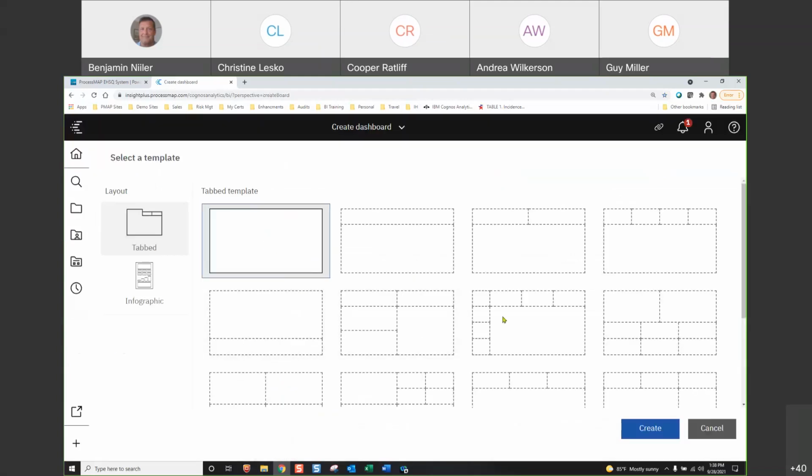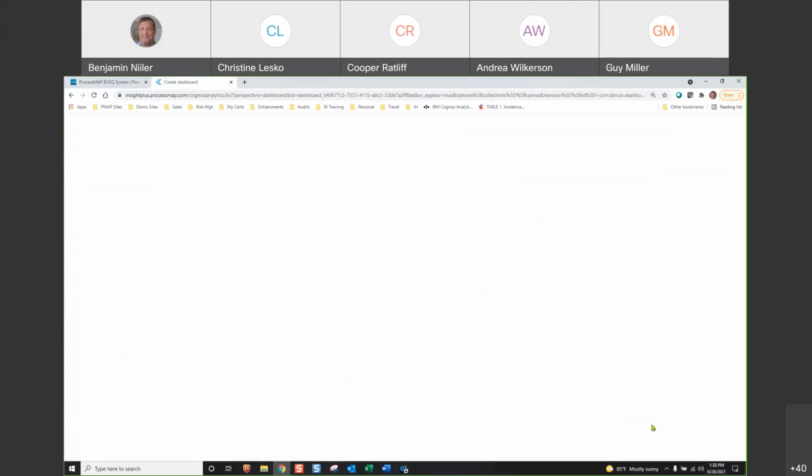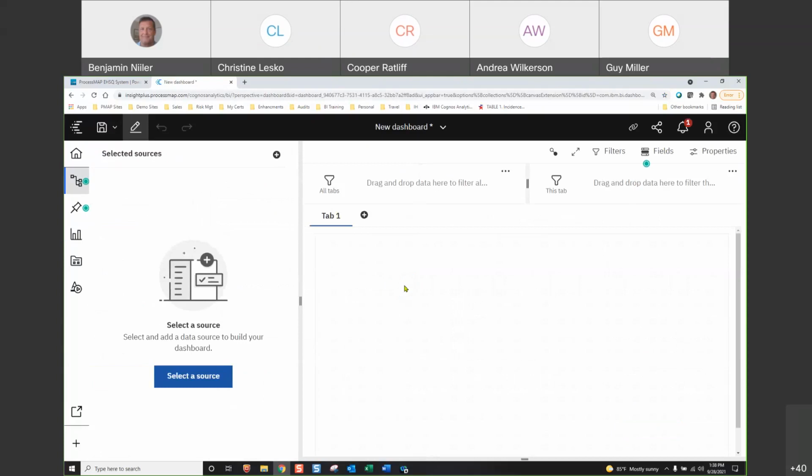So I'm gonna create a template. I'm gonna do create. Now I'm just gonna get started. I'm gonna pull in the data so you guys can see, and then I'm gonna finish up with the navigation, but it's really important you understand this point. If you start building and you don't have any data, you can't build anything. This is your lumber yard, right? So go ahead and select a source.